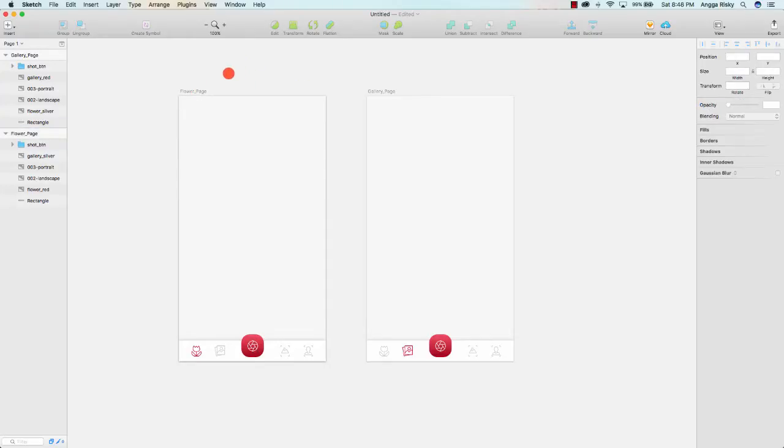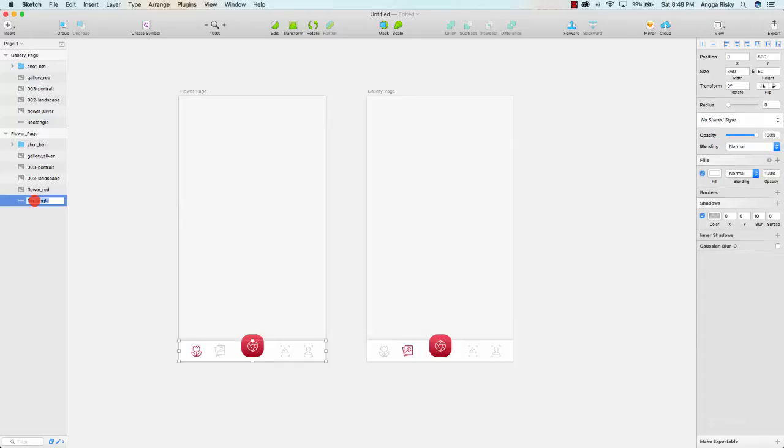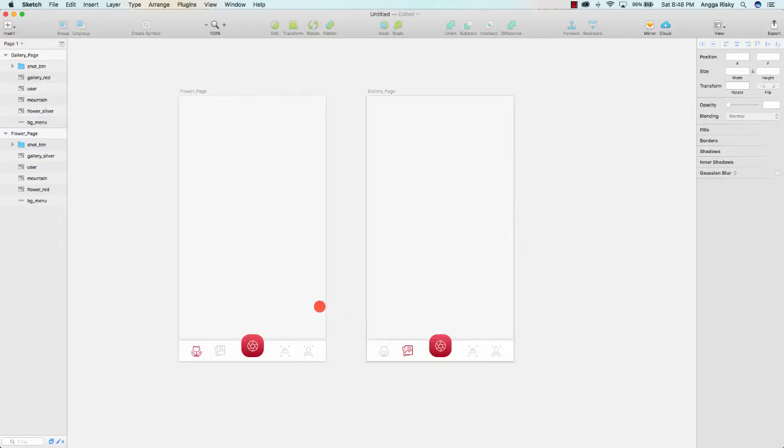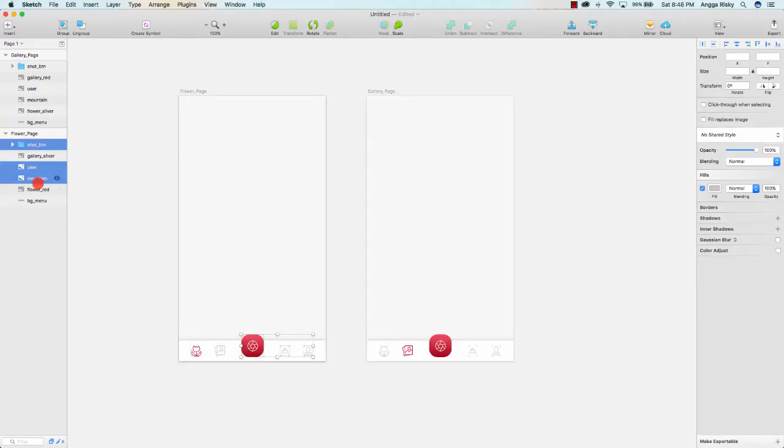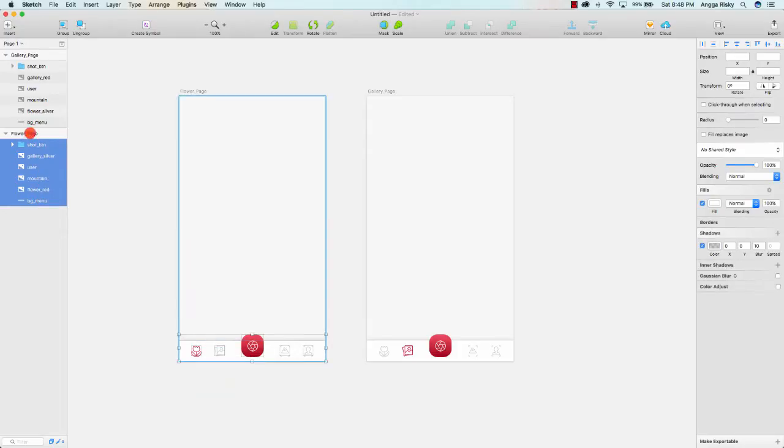Okay, so for the next one, we just need to select this as the BG menu, and this is the mountain, and this is a user. It's the same: mountain, user, and BG menu. But we don't need every background, we just need one background. So let's go to slicing. We select this: flower red and gallery silver and background menu. And then we select flower silver and gallery red. We don't need to select the others because we have already selected them.